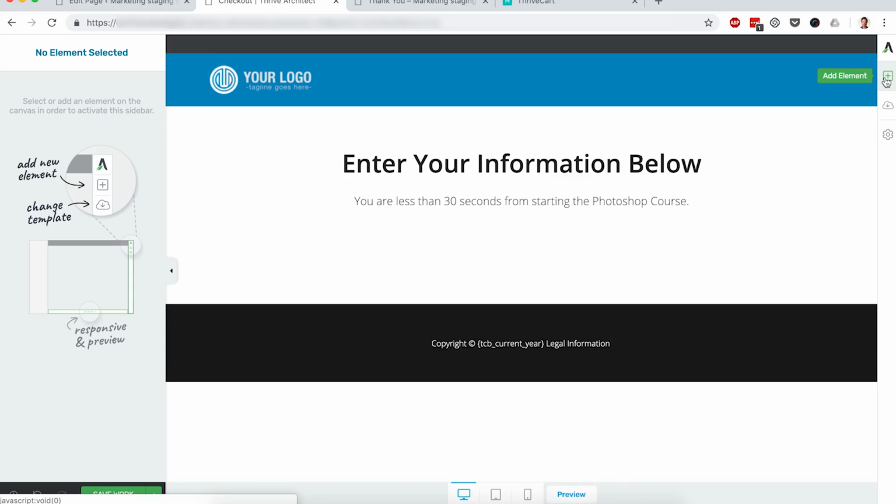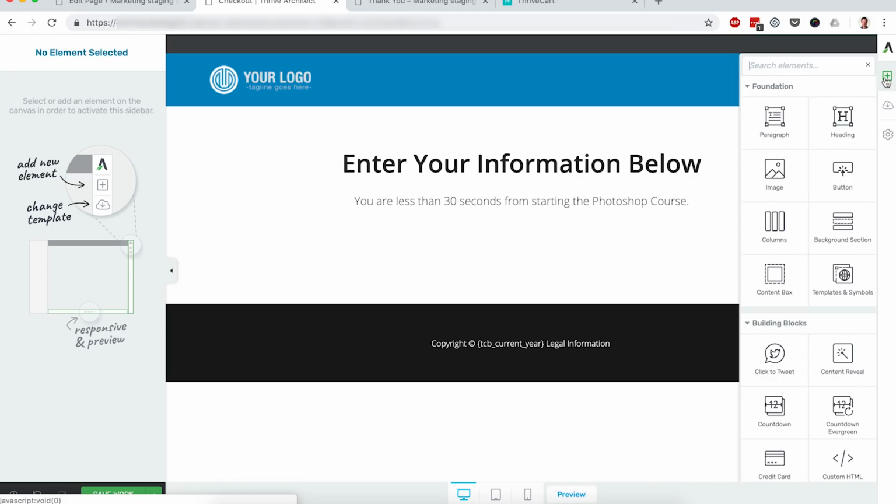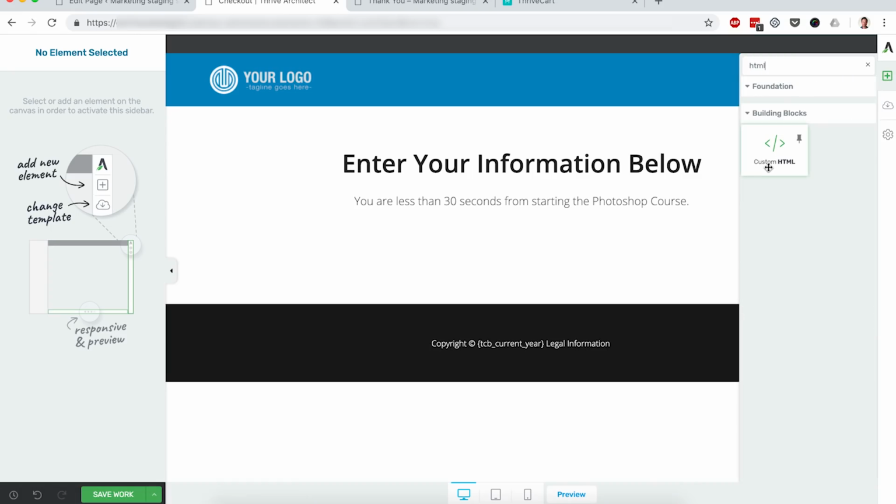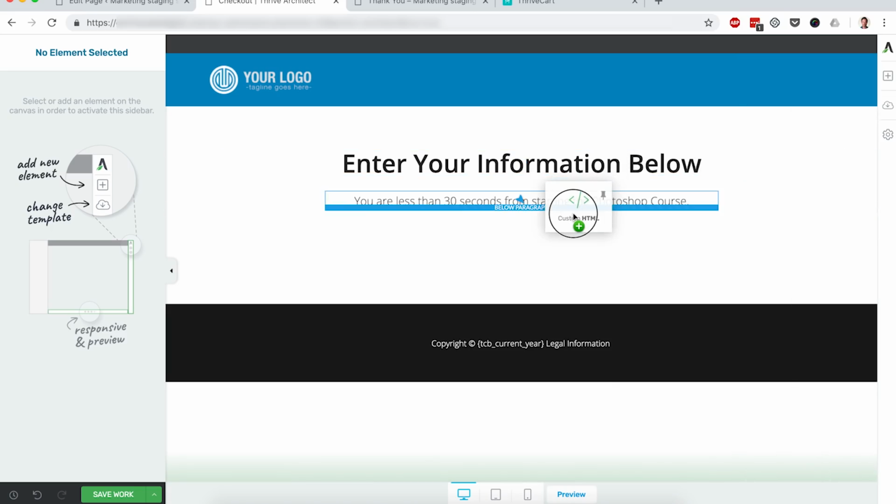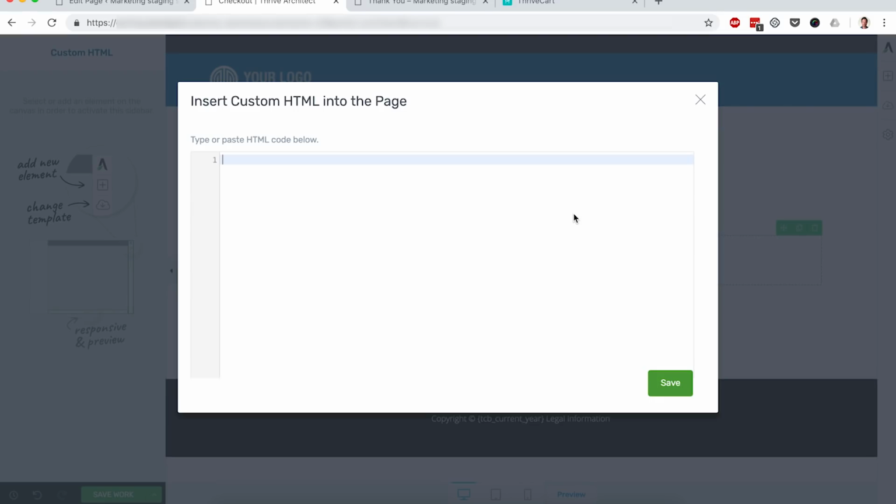Now, usually if you're going to embed any external code onto a Thrive Architect landing page, you would look for an element that's called custom HTML. So I do a search for HTML to find it here, and I'll drag and drop that on the page. And then you would paste your code right here.